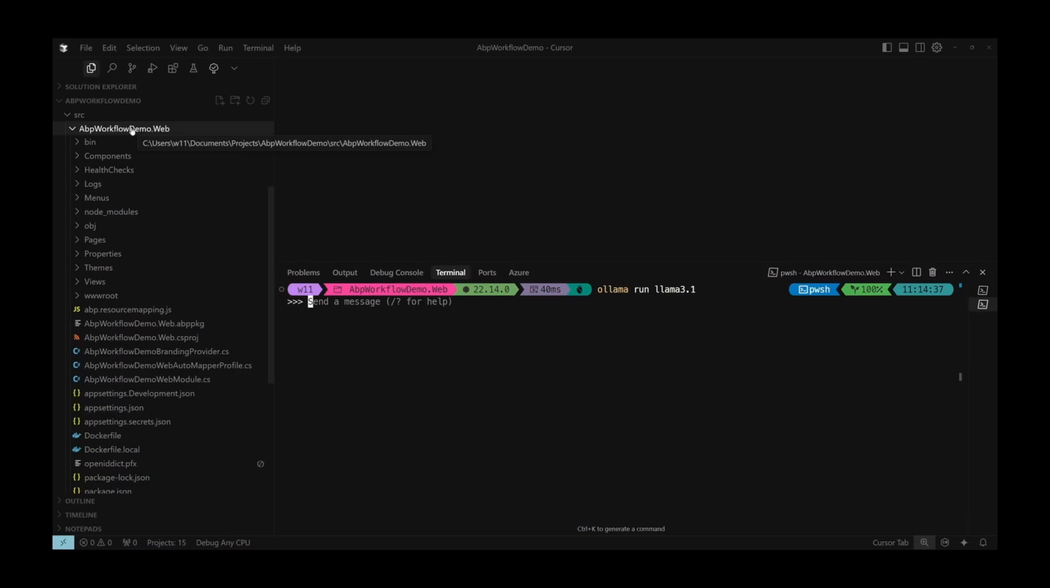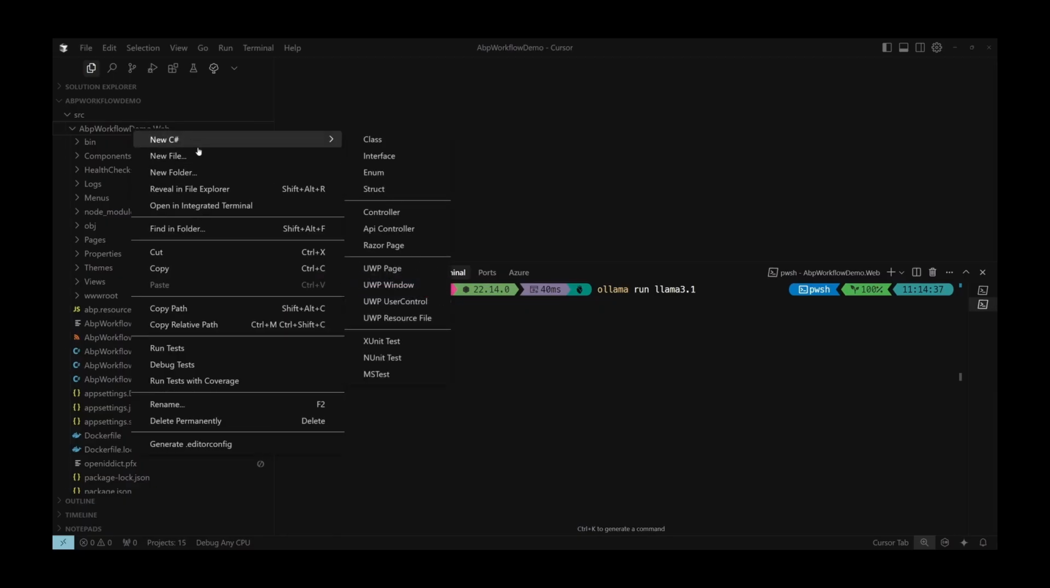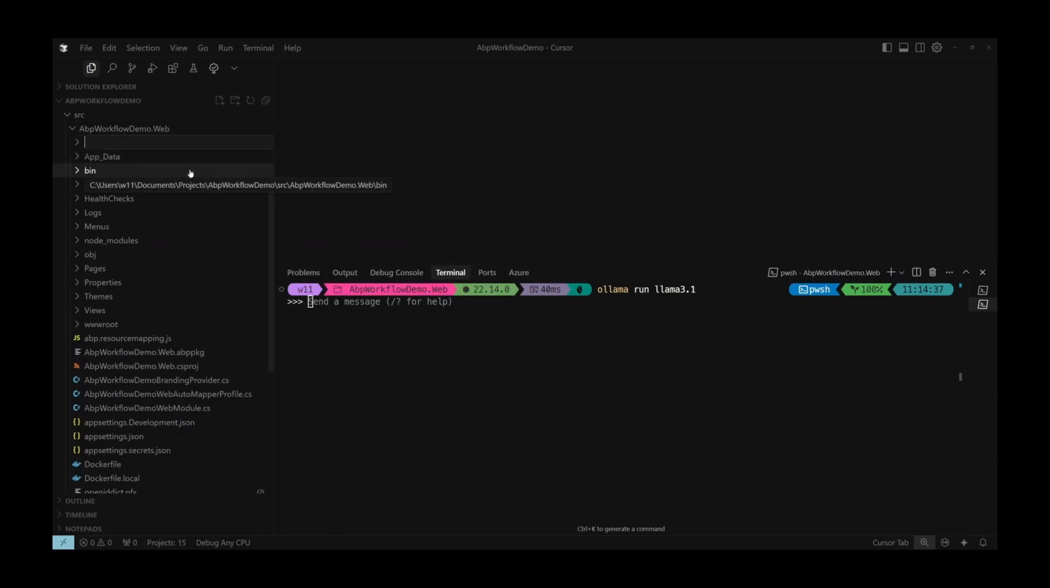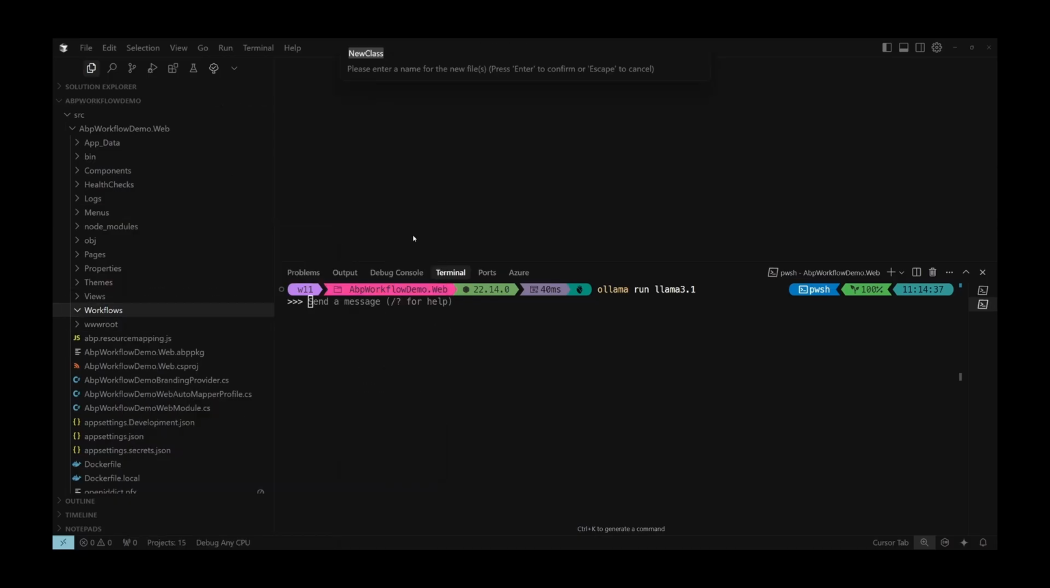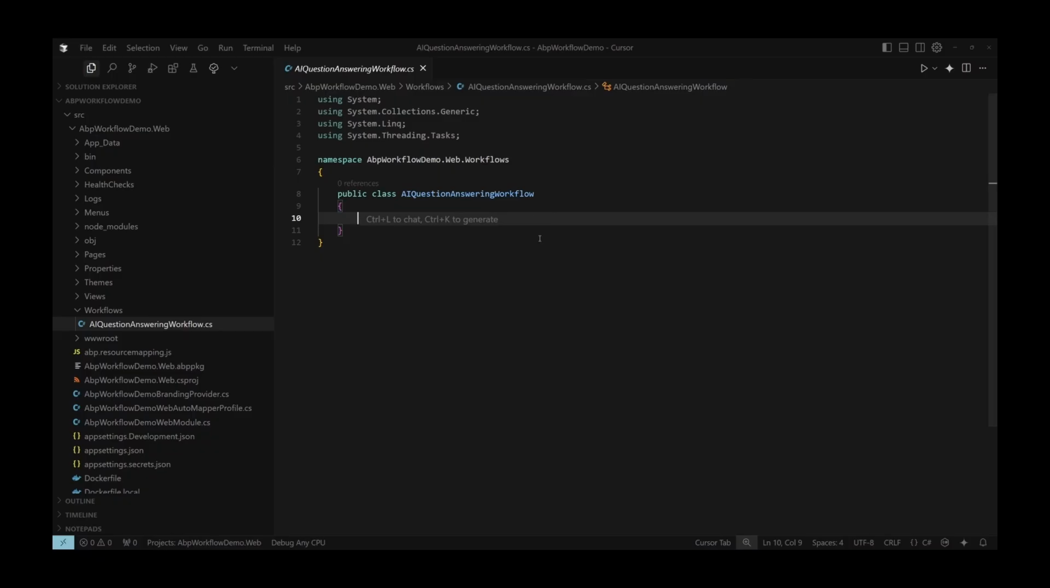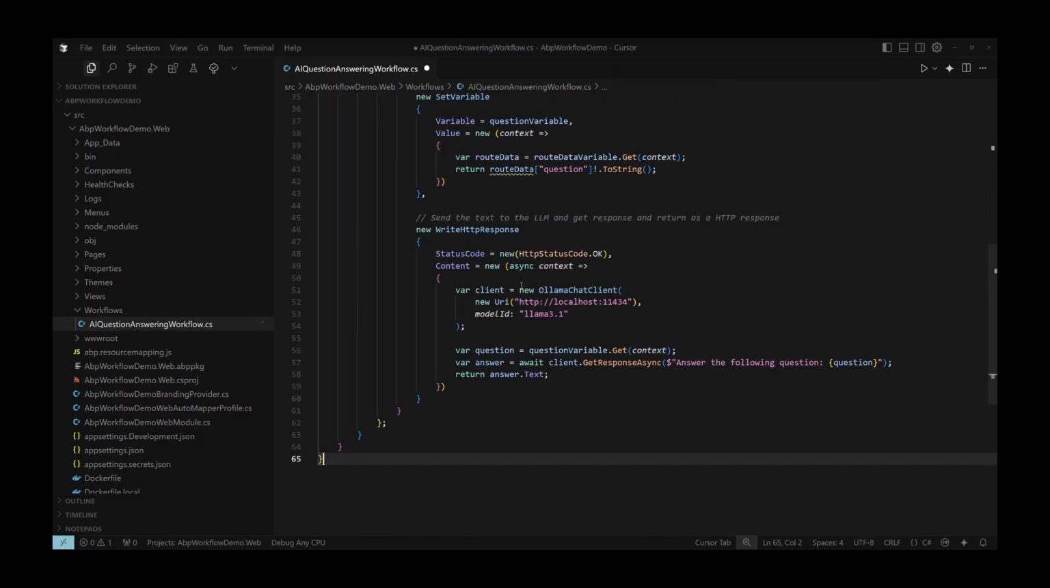So we can create a new workflow in a workflow folder. We can add a folder in our web project called Workflows, and in this folder, we can create a new C# class called AI Question Answering Workflow. When we create the related class, I will copy and paste all the code from my previous project, and I will try to explain it to you.